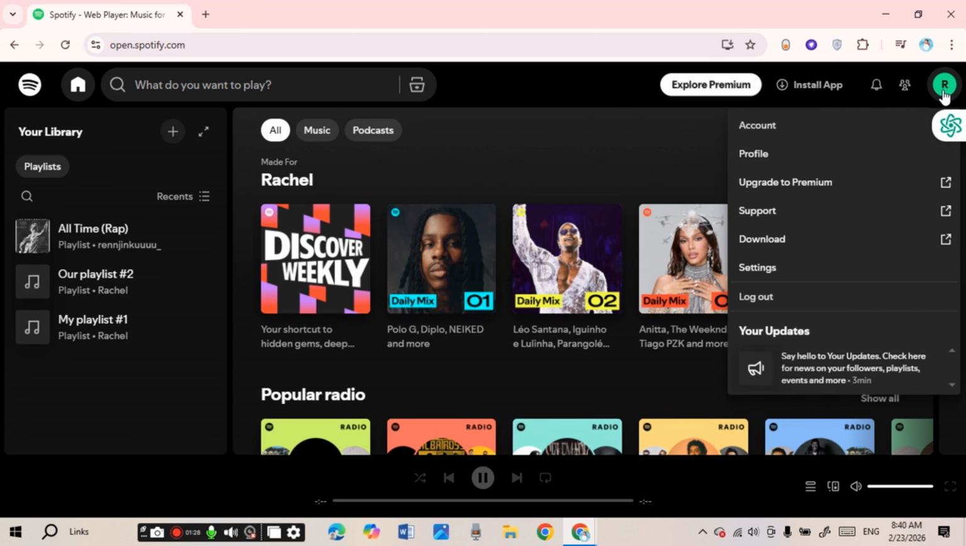Now you'll be able to find various options over here. Right over here, I'm able to see this option for upgrade to premium. If you already have the premium version of Spotify, you'll be able to see your plan over here. Right under it, you'll find the option for change plan. All you have to do is click on it, or you can also click on this option, account, that you can see on the screen.